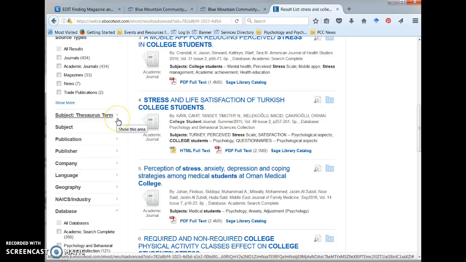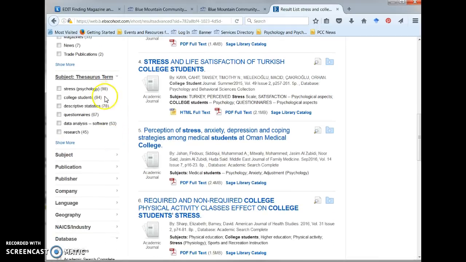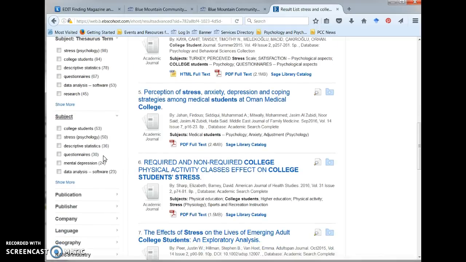I do want to point out some of these other filters, though, just to point out there's different things within these subject terms. So subject terms are sometimes helpful. See, they specify stress and psychology just to make sure you didn't want to look at stress and engineering. I like looking at these subject headings as well. It looks like they're covering the same thing. But what you can do is click on any of these and say you really wanted to look at mental depression. You could click that, and that would take you to those 24 articles that match stress, college students, and mental depression.